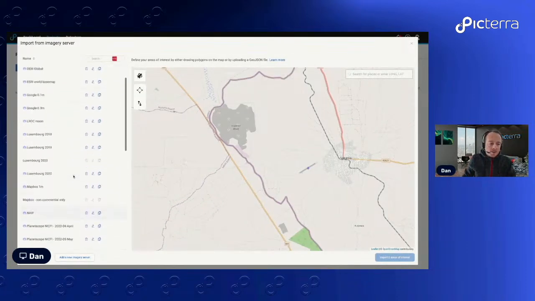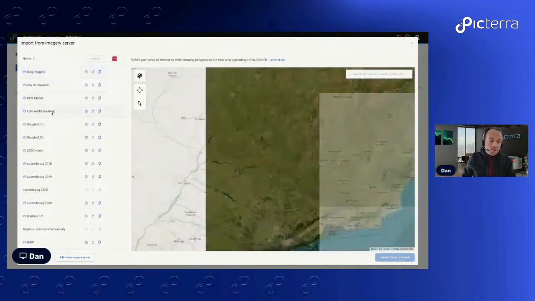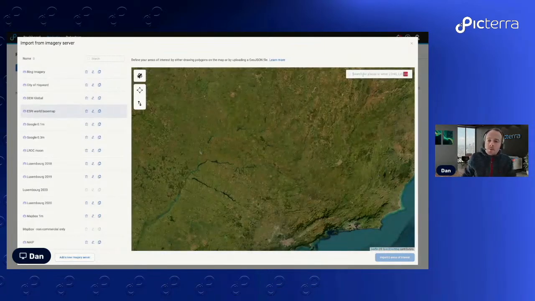I have a number of them set up already. I can add a new one, be that WMS, XYZ, ArcGIS image service, for example. And in fact, I'm going to use an Esri world base map. And I'm going to search for a specific place. I'm going to search for Madrid. That's where I live. That's where I'm based today.